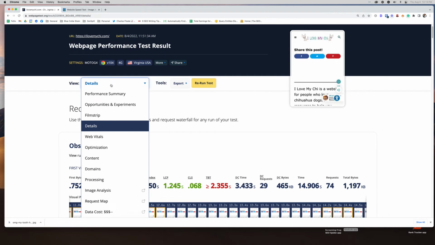Is my waterfall kind of sticking to the left? Are there things in there that are trying to be delivered but they're not really there? So those are the things you want to focus on.